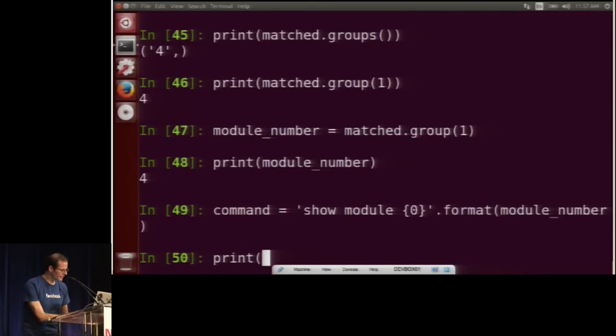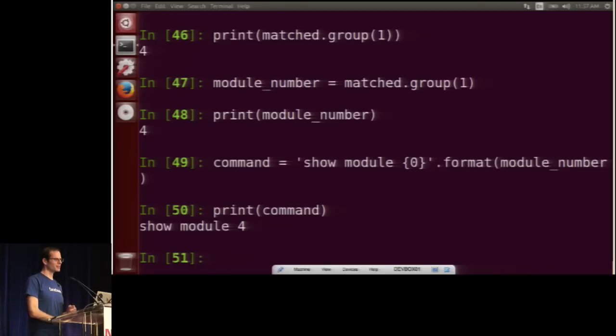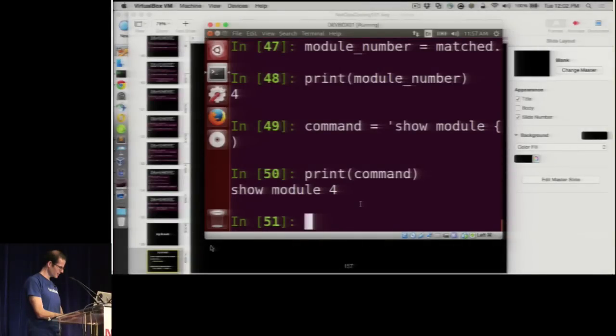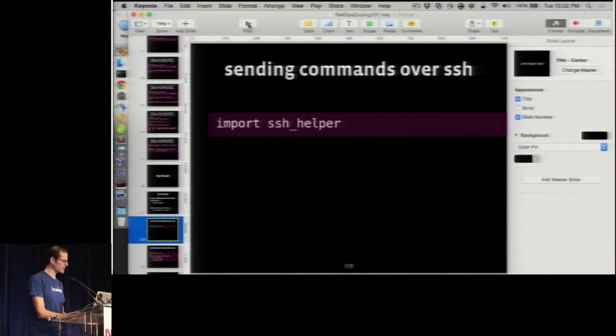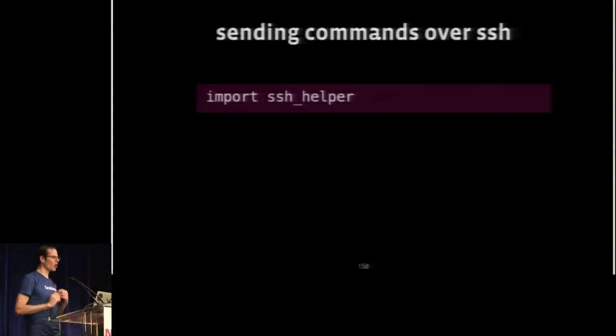And then if we print command, we have show module 4, a command that we might type on the device. Okay, cool. So let's actually go back to using that and really try out talking to a device over SSH.